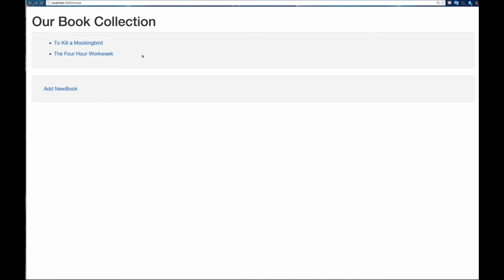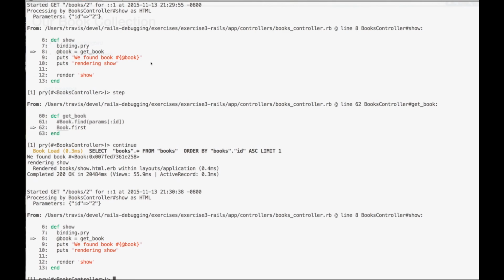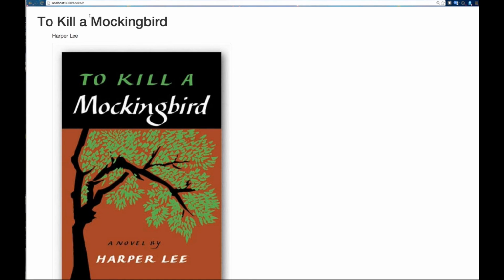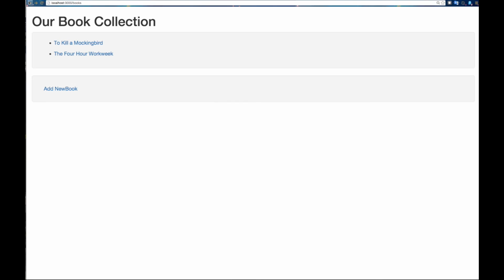So what I'm going to do is show you a little bug that's in this app right now. When I click on this, and we'll just continue here really quickly so we can take a look at this. You'll notice that I clicked on book 2, but I still got To Kill a Mockingbird. Which book was that? 4-Hour Workweek. I shouldn't be getting that book for both of these, right? So let's use our debugger to our advantage here.